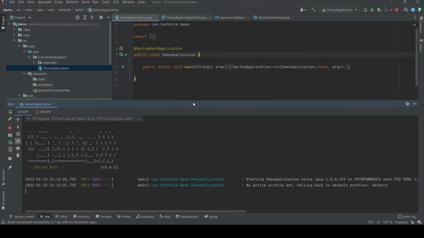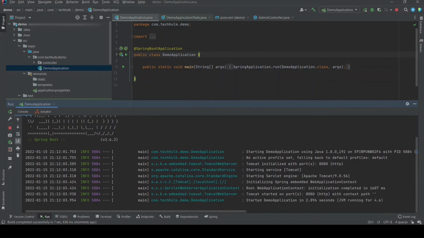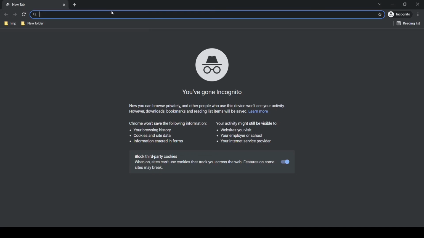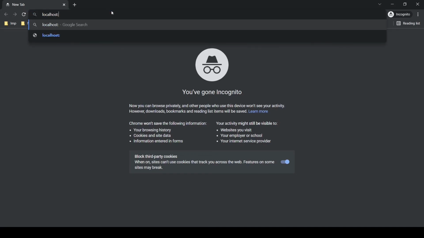Okay, now see, this application has started. Tomcat has started on port 8080, and this message will show that your application has started. Now let's see whether it started or not. Go here, localhost 8080/admin. Okay, now if you see, this is the Spring Boot application admin page.